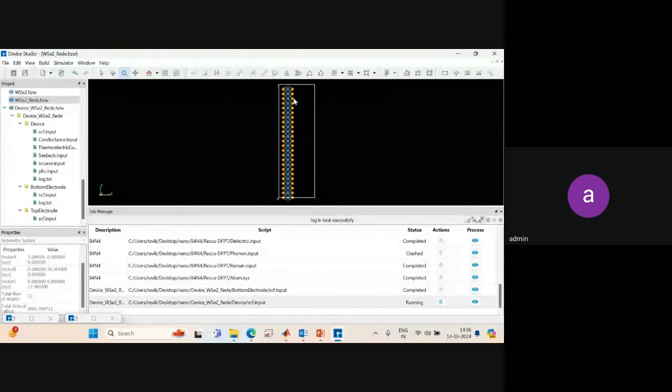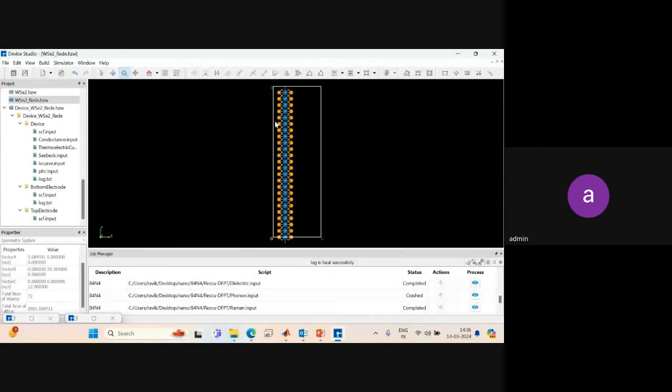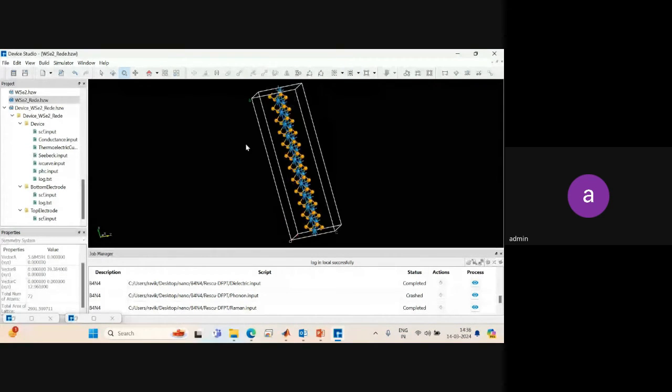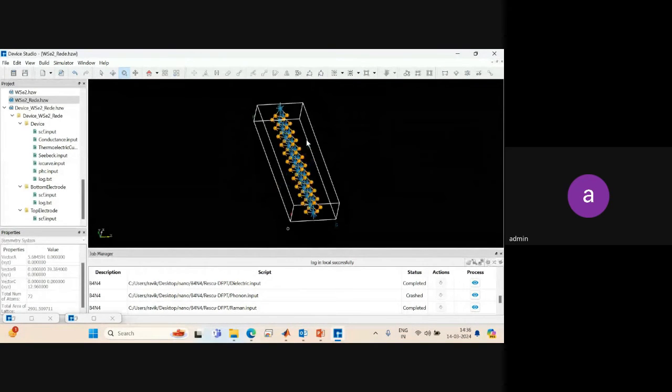If you want to make this structure sit in the center of the unit cell, then you can press this button, this one, center. It will change the position and place it in the center of the unit cell.